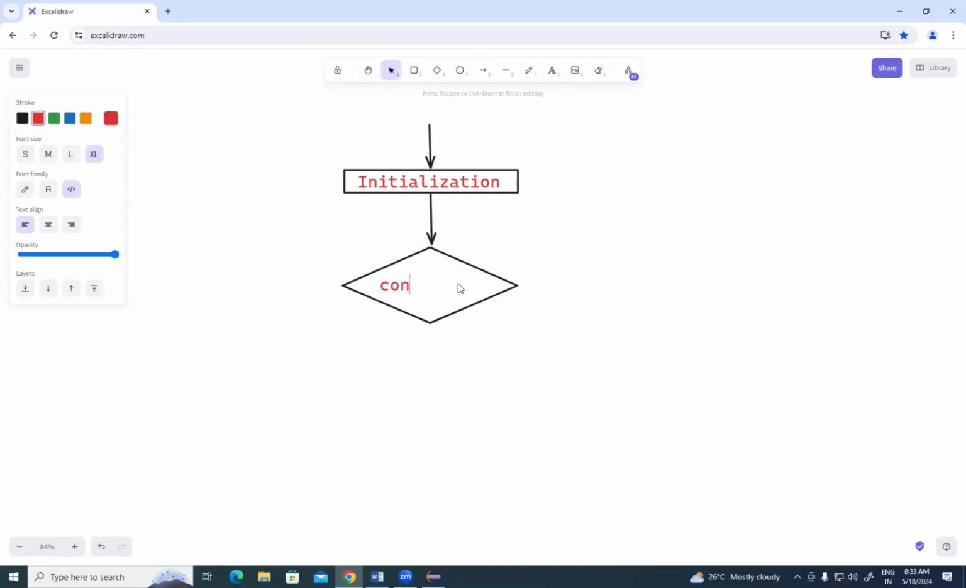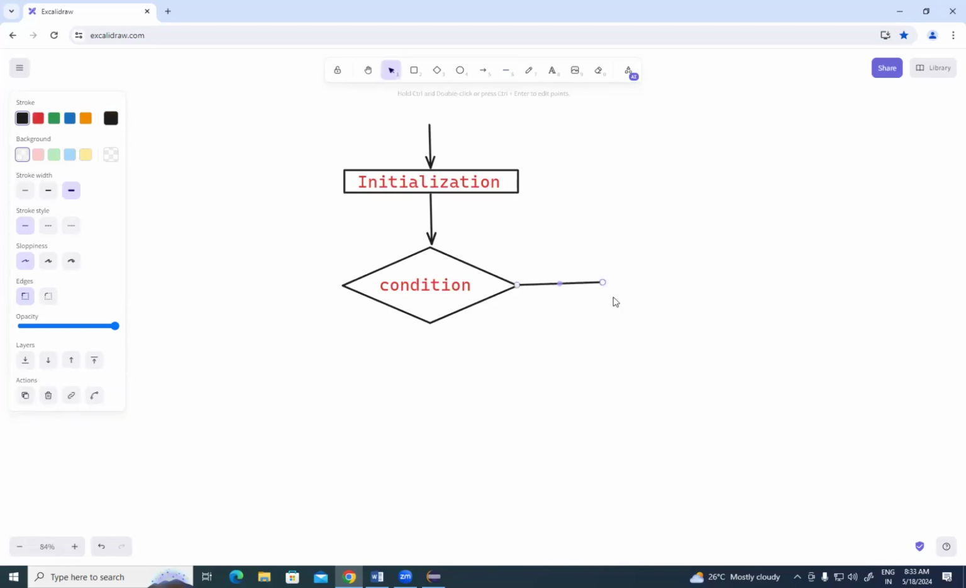And we know the condition has a Boolean value, either true or false. What if this condition is true? Then go to... I always want to write the true at the right side, false at the left side. Okay, right, true.